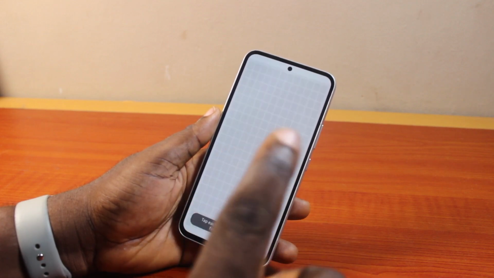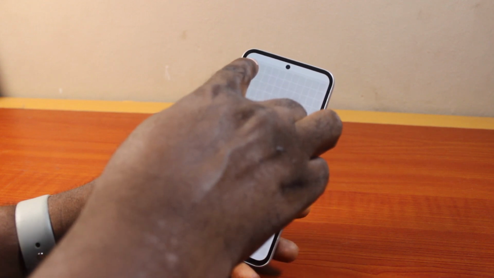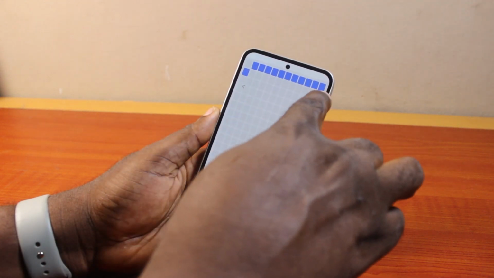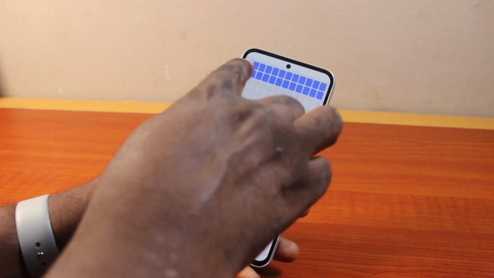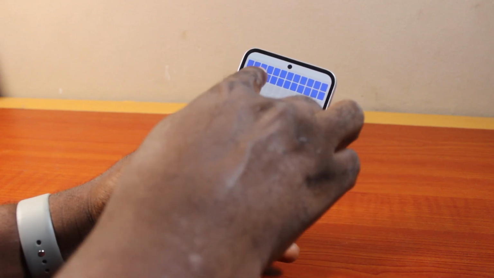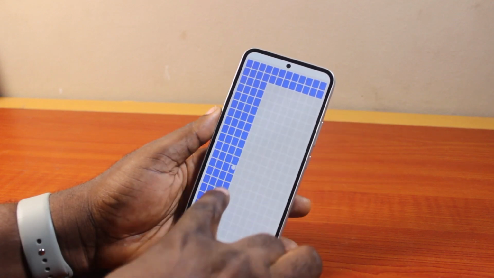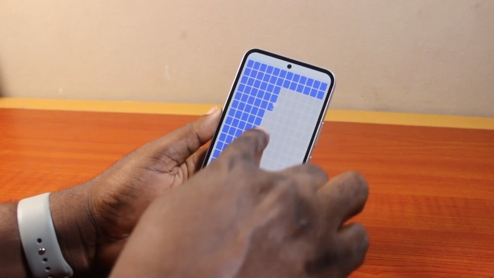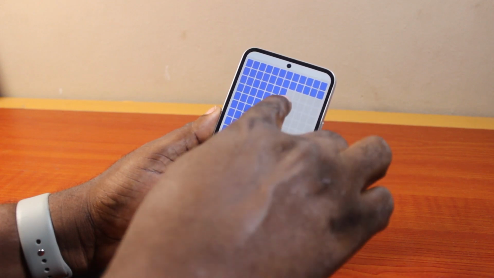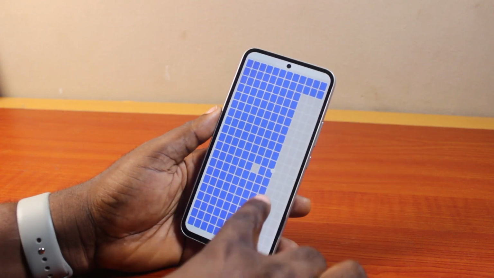Click on it. Once you click on it, you'll be prompted to tap each square and drag your finger across them. So tap each square, drag your fingers across them. This will confirm whether your Samsung phone screen display is still working perfectly. So just keep doing this. You need to make sure that all the squares are filled. So just keep doing them.